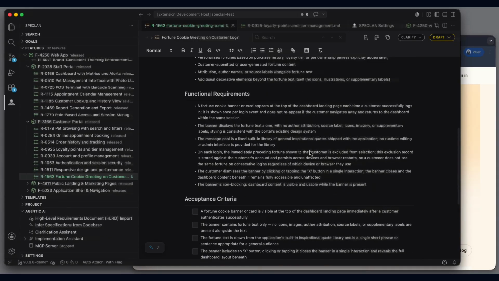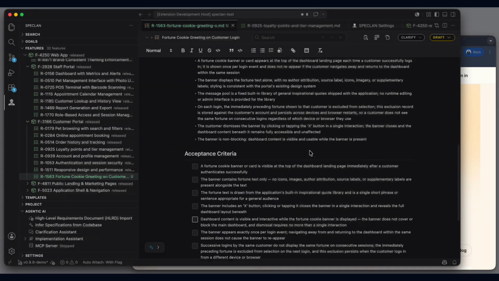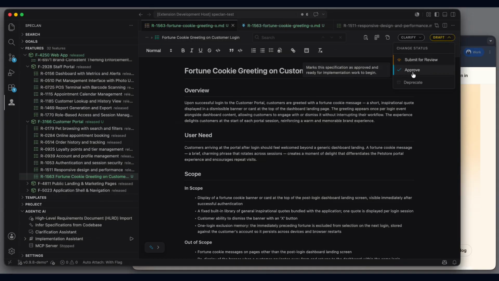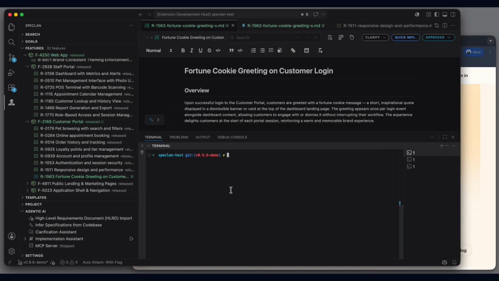That was about 10 minutes of human effort. The rest is automated. Our 10 minutes of work are done. From here, the implementation assistant takes over. The spec is still a draft, so we approve it. Click the status pill, choose Approve. The moment it's approved, a new action appears.